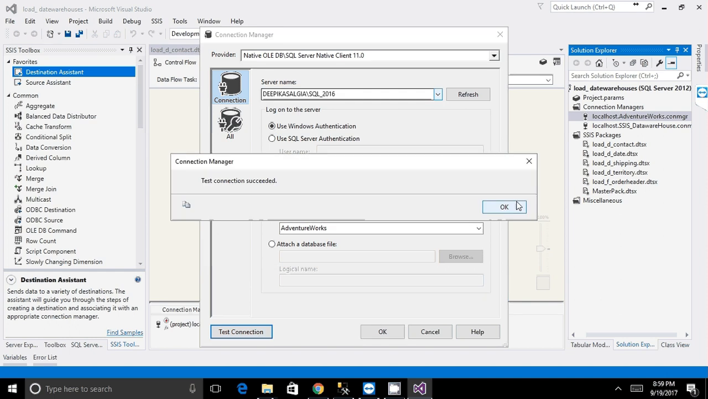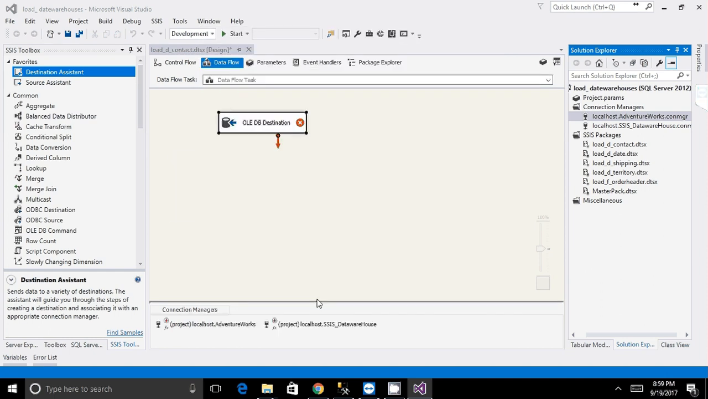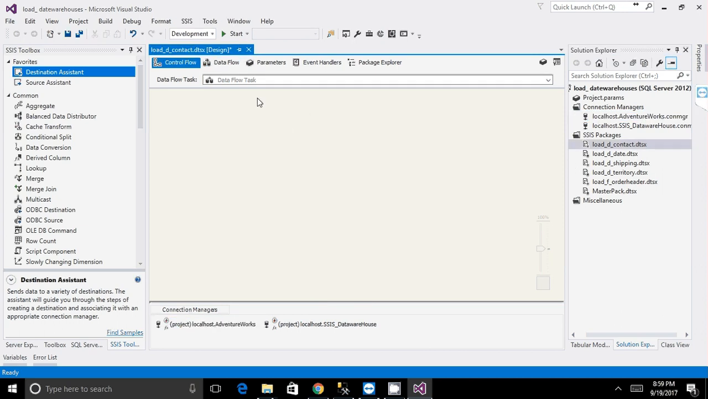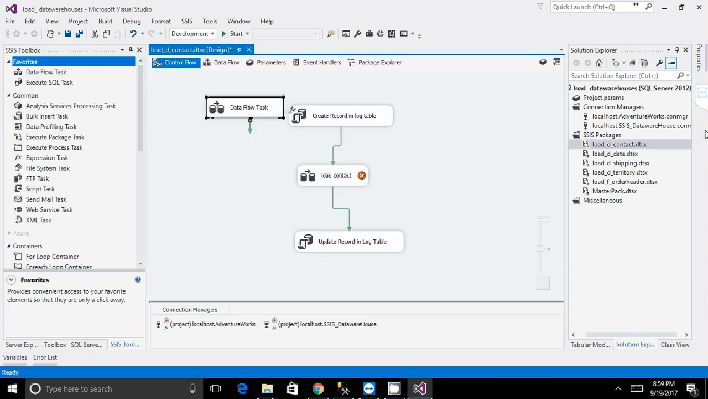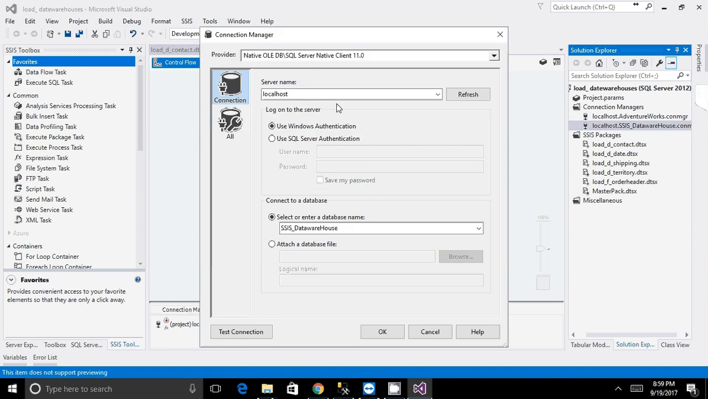I test the connection, it's working now. So I don't need to go into each of the packages and make it work. It will automatically fix all of the errors that I have. All I need to do is change in just two places, and that's it. I don't need to go into 20 packages and change both the connection source and destination.